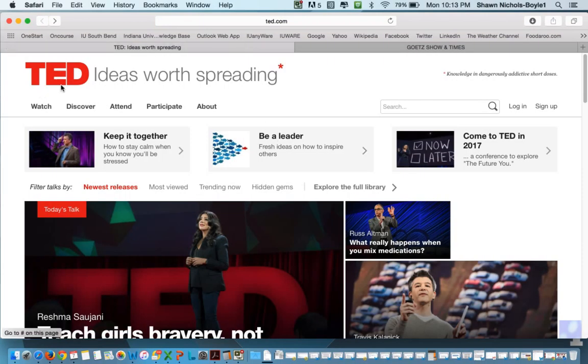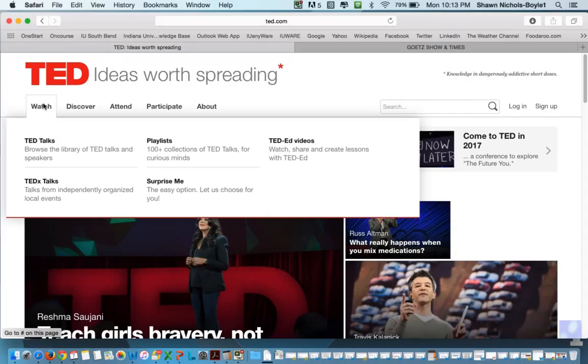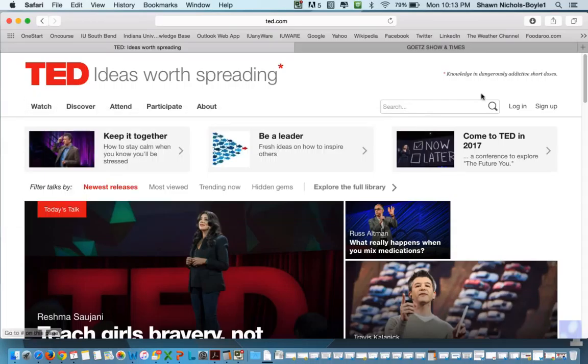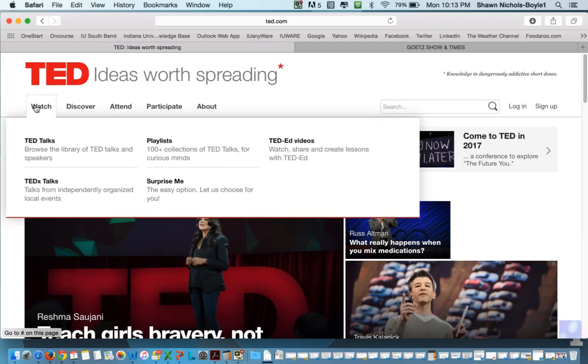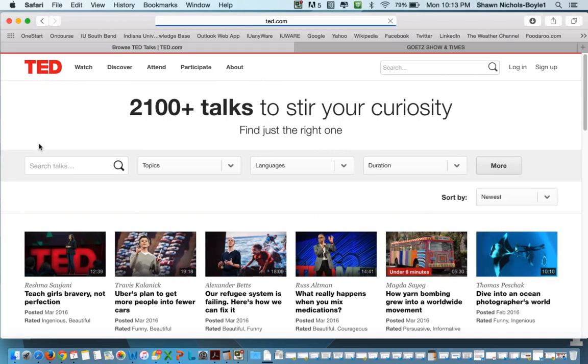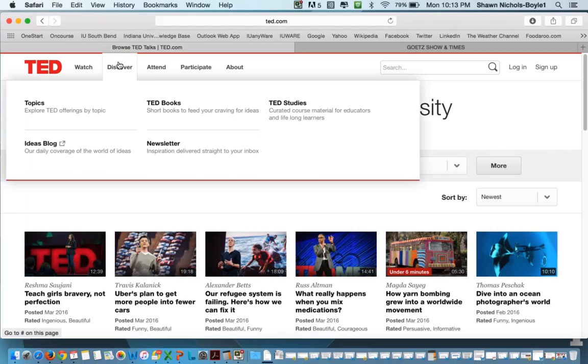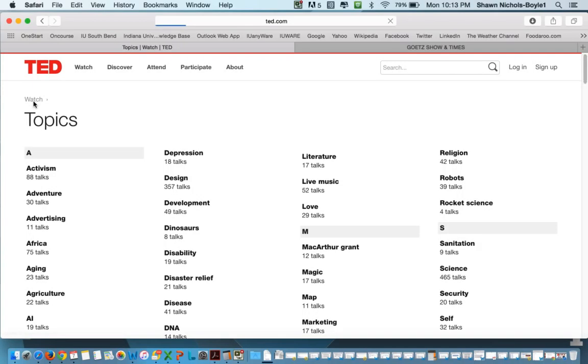TED, excellent branding. The TED, ideas worth spreading, with its nice little knowledge and dangerously addictive short doses, which is a nice little personal touch. This TED appears on every page, no matter where you go, so it's always clear what site you're a part of.